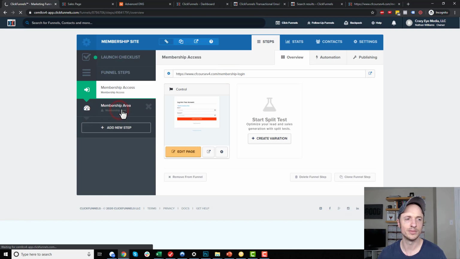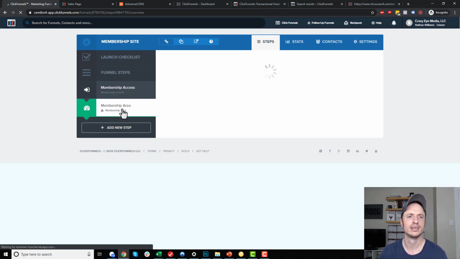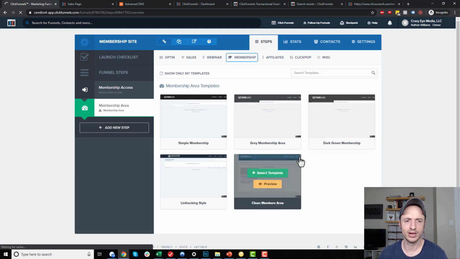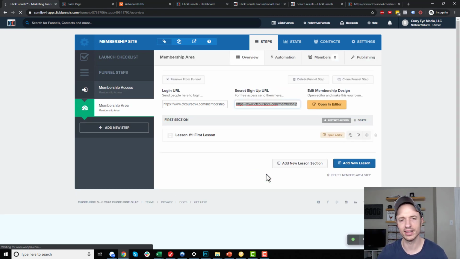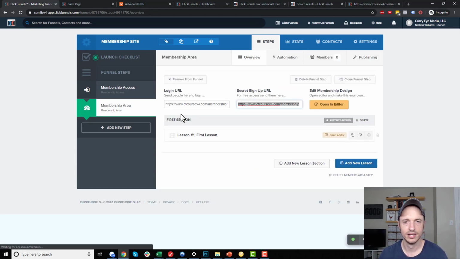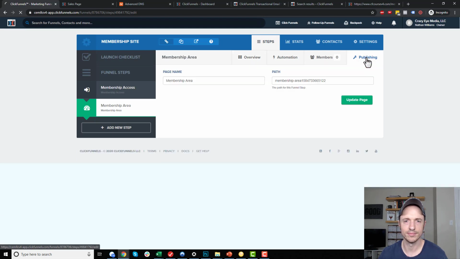All right, now moving on to the membership area, and this is where things get a little more complicated, maybe. So of course, we got to go ahead and pick a template real quick, and these are pretty customizable as well, so you can change most of the layout and all that other stuff, so no big deal. Let's go ahead and update our URL real quick. So member area. Cool, that sounds good enough to me.